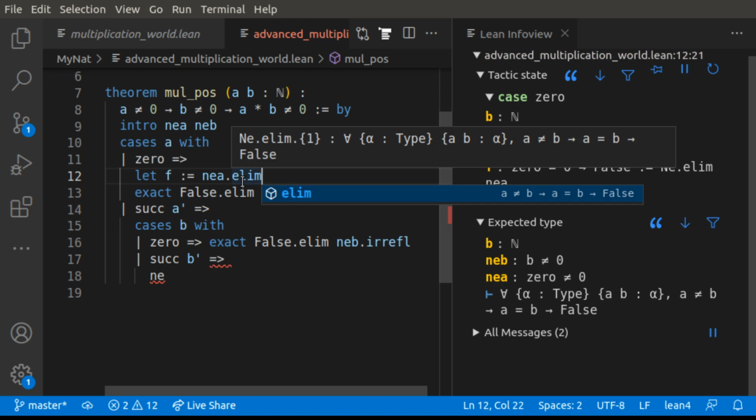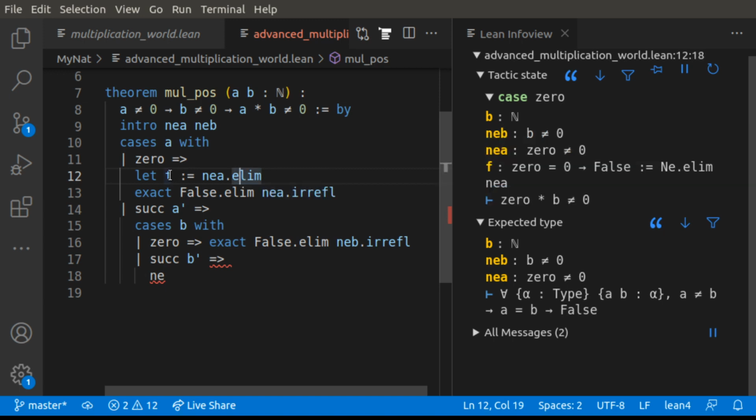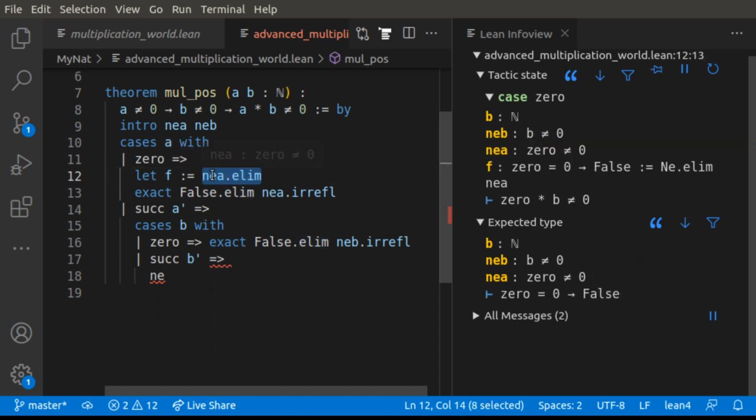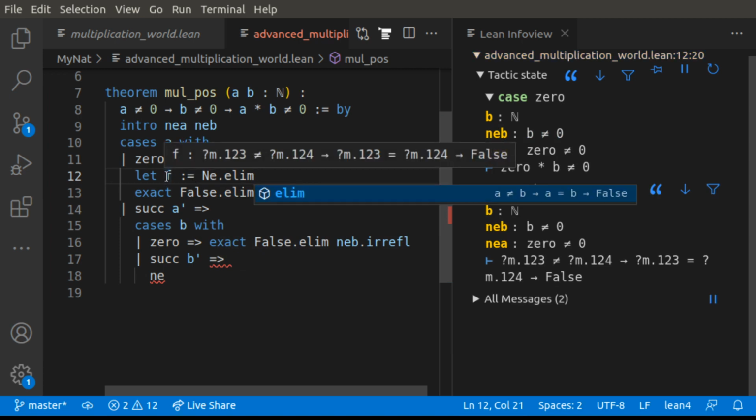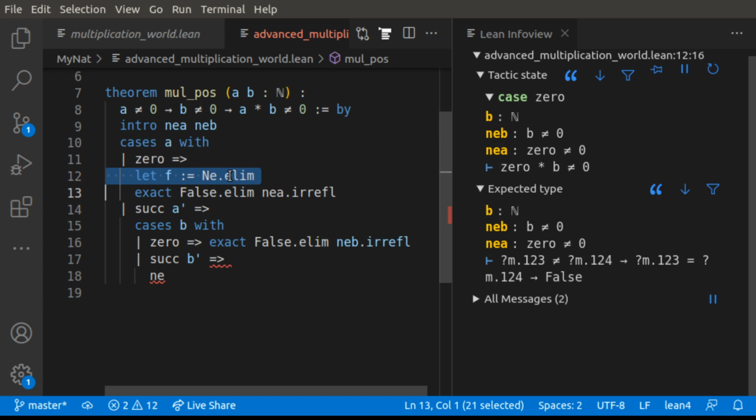Okay, A does not equal B implies A. If we get A doesn't equal B and A equals B, we get false. Okay. So now this whole thing just needs, if I have a 0 equals 0, I get a false. That makes sense, because the NE dot elim needs both of those. Cool.